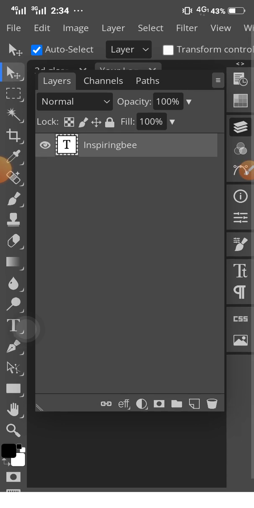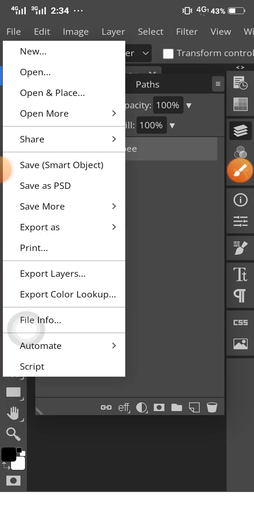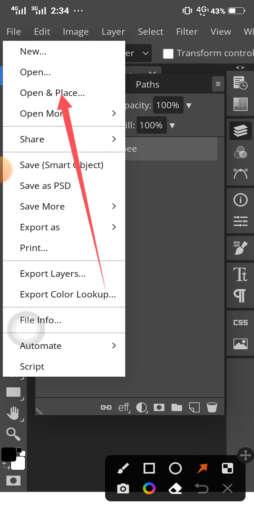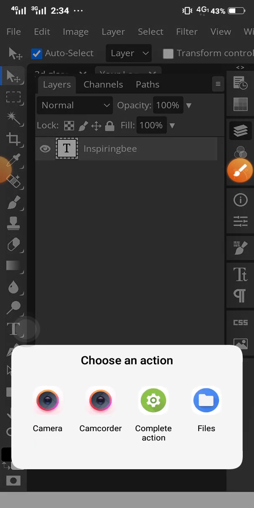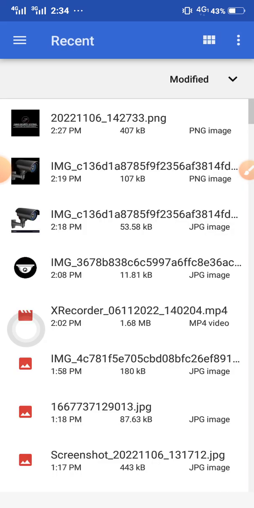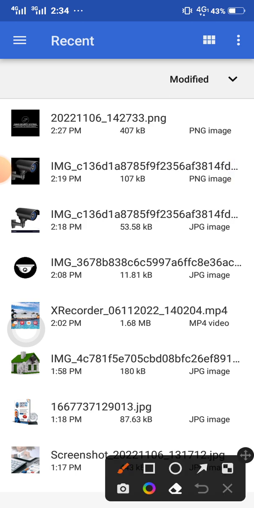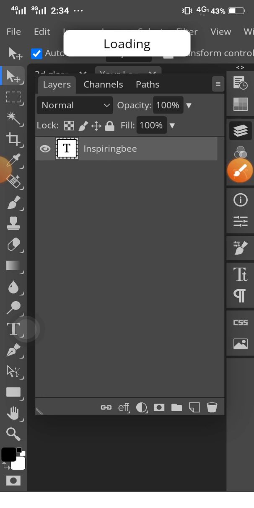The next thing you want to do is to click on files. Look at the files up there. When you click on it, the next thing you want to do is to click on open and place. When you click on open and place, it's going to open your phone files. So you now go ahead and bring in that design that you have done already. Now look at it here. It's the first one here. You just have to click on it. And now when you click on it, you also wait for it to load.